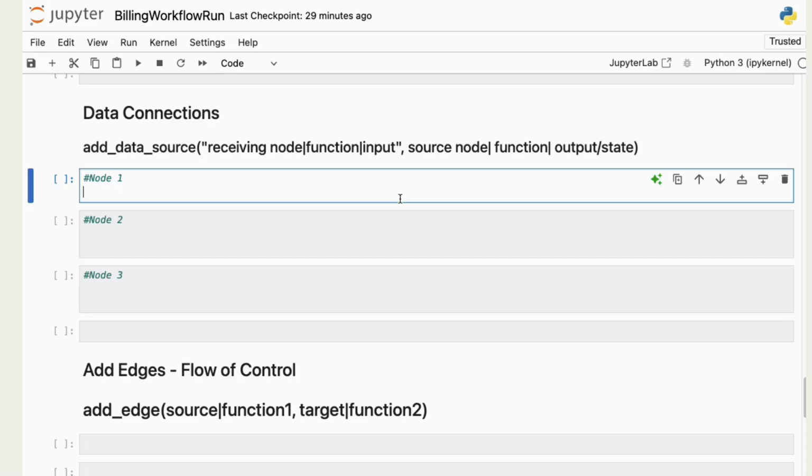Okay, so we've seen visually in the slide how the data connections need to be defined, so the orchestrator knows where to get the inputs for these nodes, whether it's from the input you're passing into the workflow or the outputs of the other nodes.